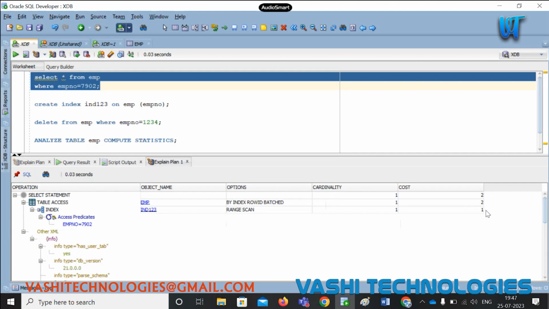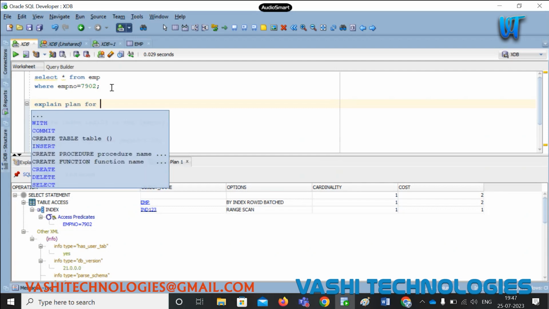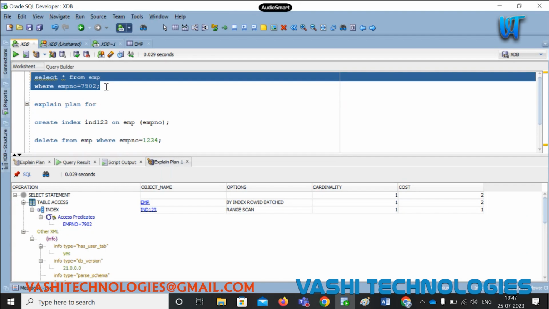Correct? If I have any query that you know is giving the problem, I can take that particular query and see the explain plan. This is not the way to explain. If I click F10, I will get the explain plan. This is not the way. We have to write a query, explain plan for whatever statement I have, and I have to see that.